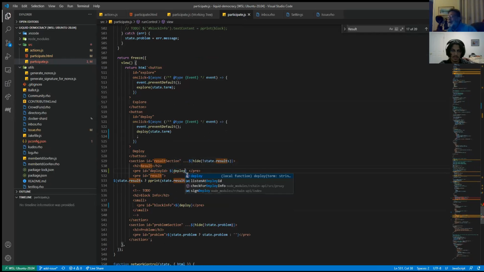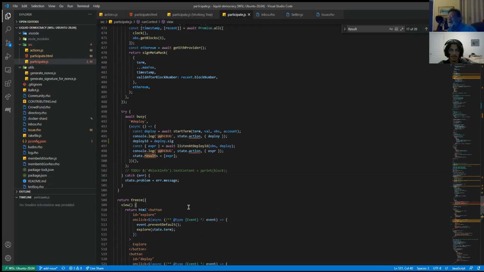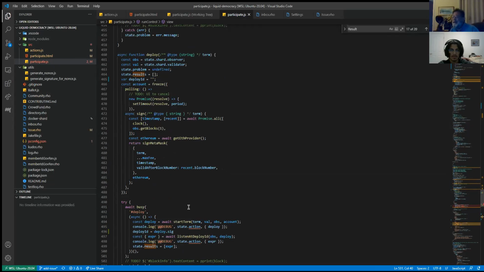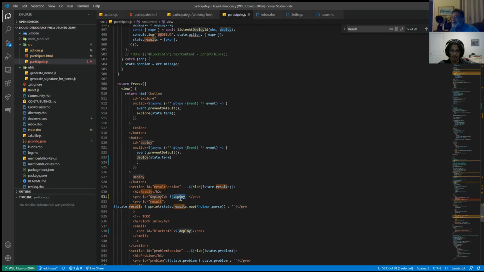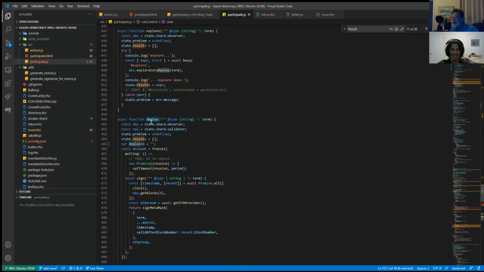Like what? It finds deploy, but not deploy ID? Weird. But this is a different deploy. This is this function, but it's not finding this.